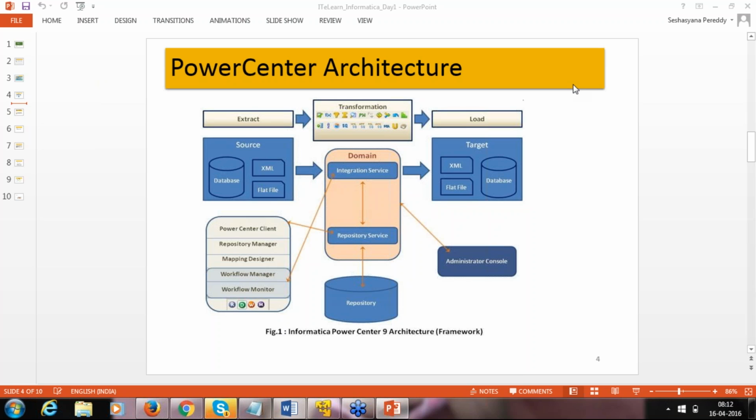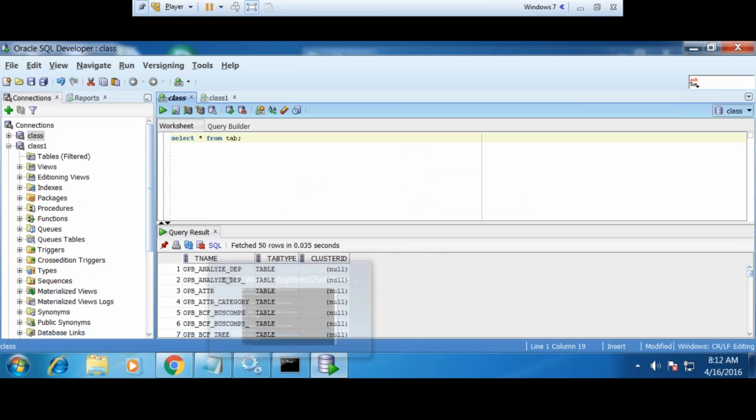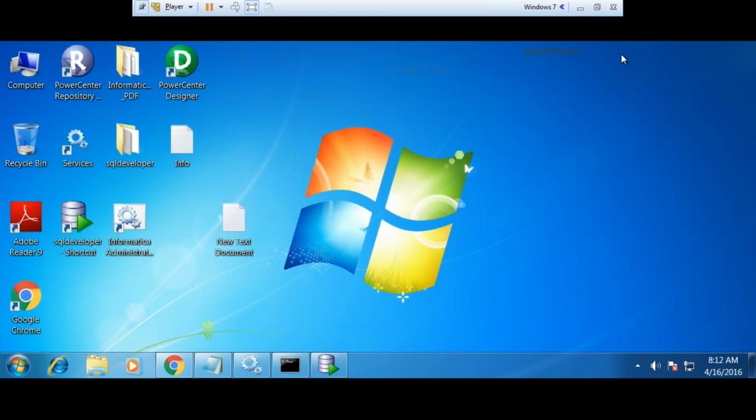Okay, that's good. So now we are done with the integration and repository services. Those need to be used in the client tools. If you want to access your Informatica server from a client, you need to link these two entities: one is your Informatica server, another one is your client. You need to establish a relationship between these two. So let me show you how we do that.